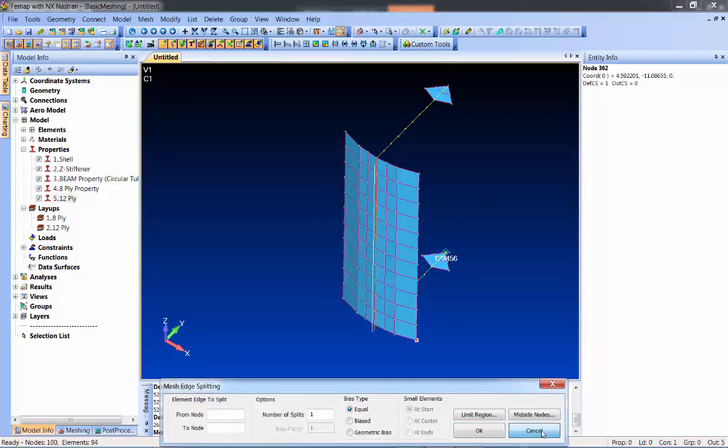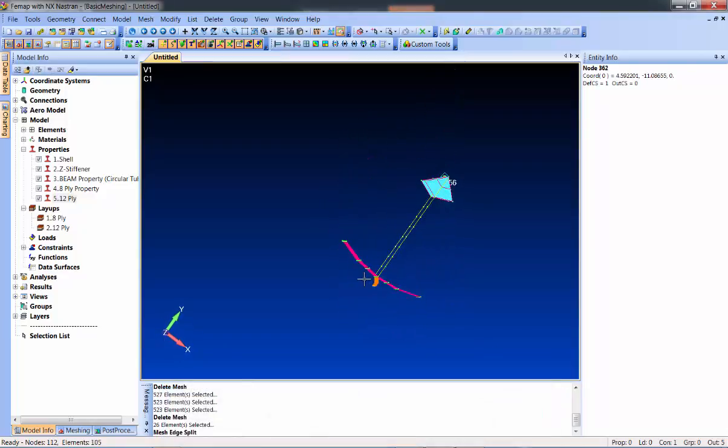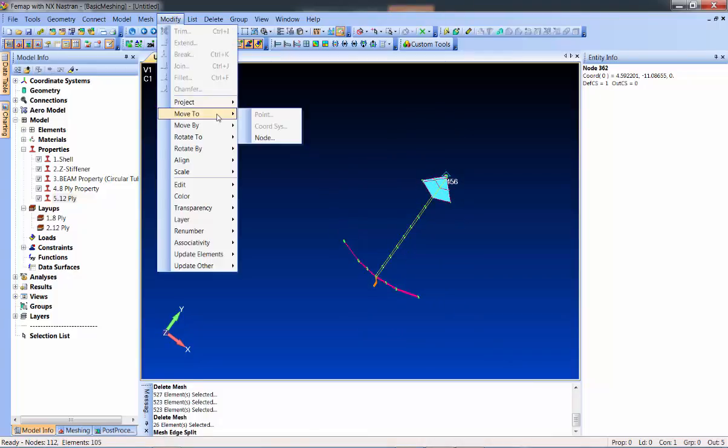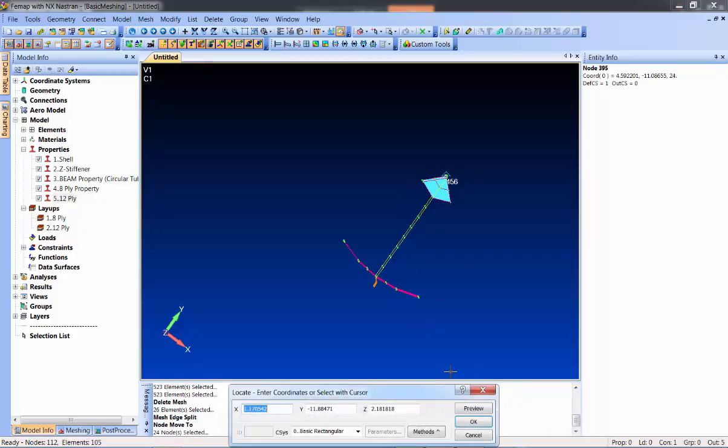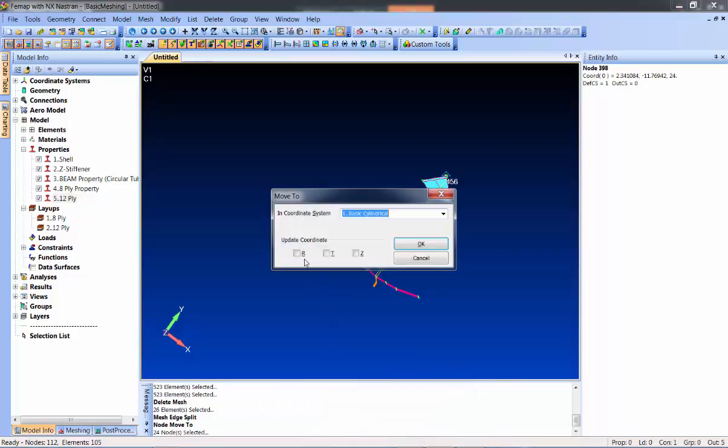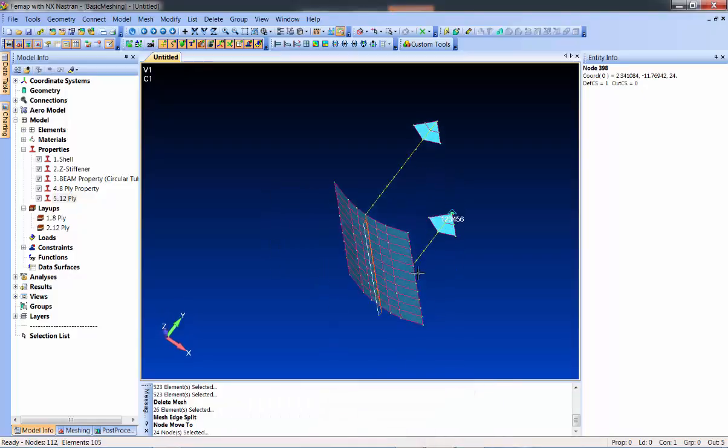And since this is a radial model, I want to get those nodes right on the same correct radius. So I'm going to update their radial value. Move to node, and just pick those nodes, because they were just linearly in between those other ones, not on the curvature. So let's update their radial value to be exactly 12 and just update the radius. You'll see them pop right out where they belong.